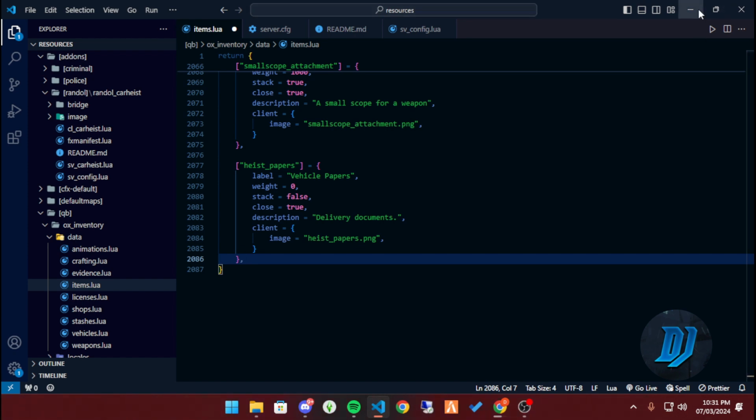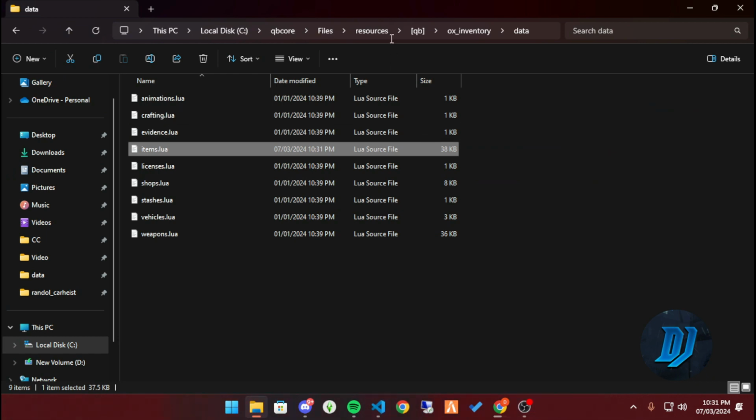You can also follow along. It doesn't matter if you're on QB inventory or PS inventory. If you know how to add items to your core, you'll add items to your core. It's not a big deal.